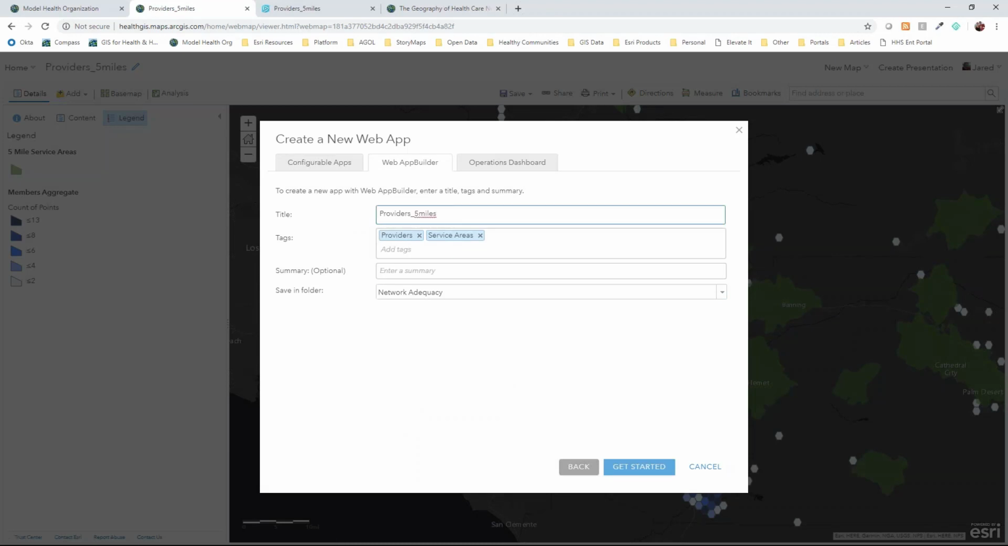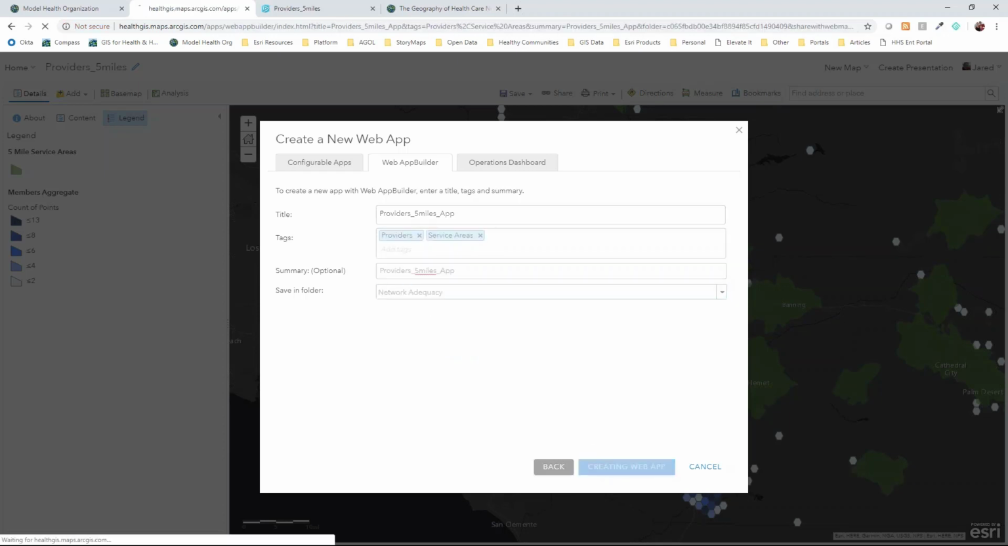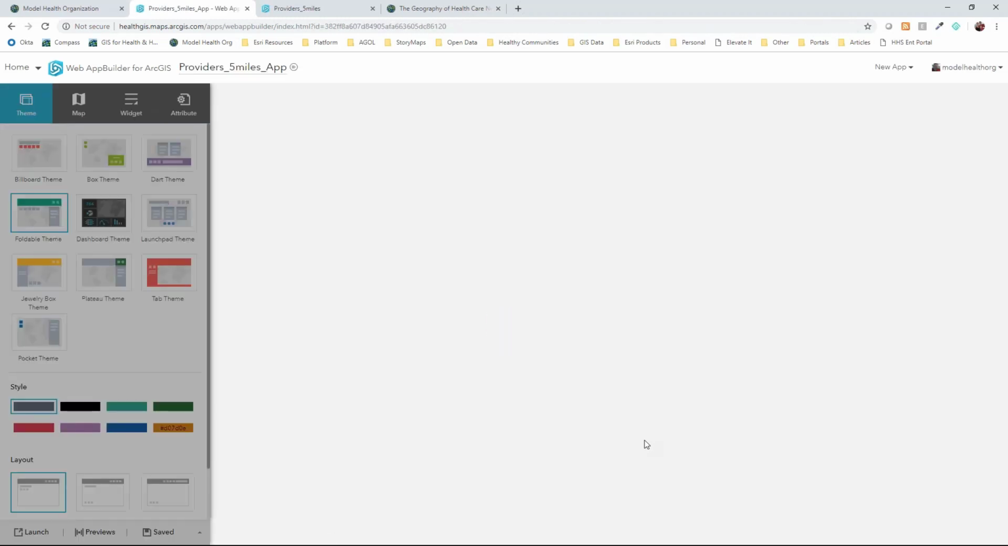And then I'm not going to enter, I'm going to break every rule by not providing all the information in here for people to locate this. But for the sake of time, I just want to get through this, and let's go ahead and get started. So I took the results of that desktop analysis, published it out to my portal, opened it up, and then shared it out to a configurable app in just a few steps here.